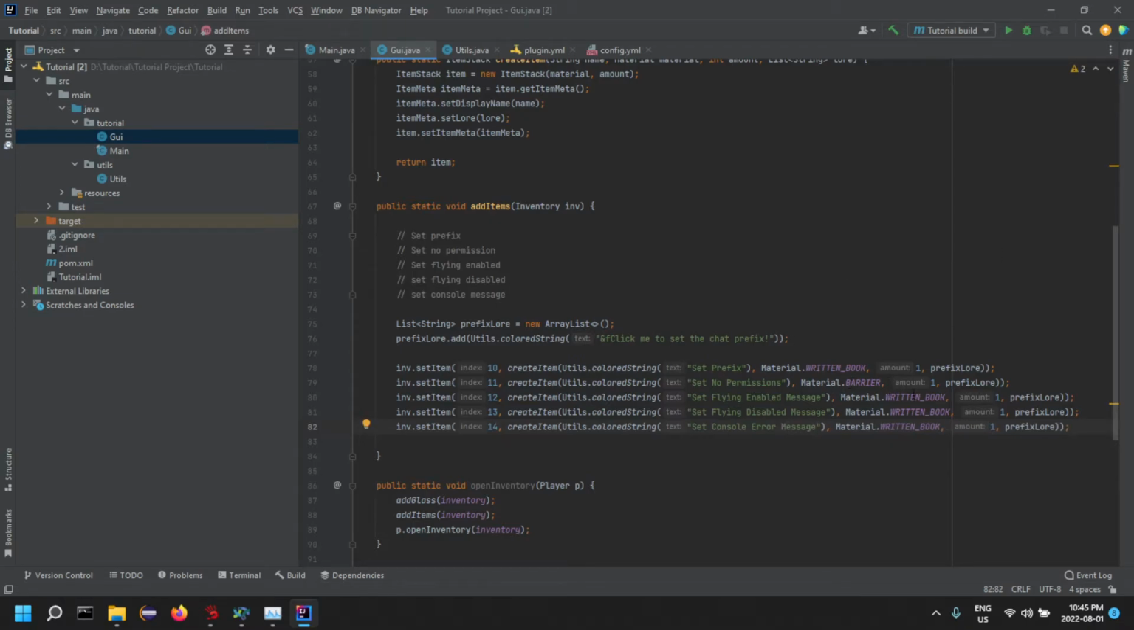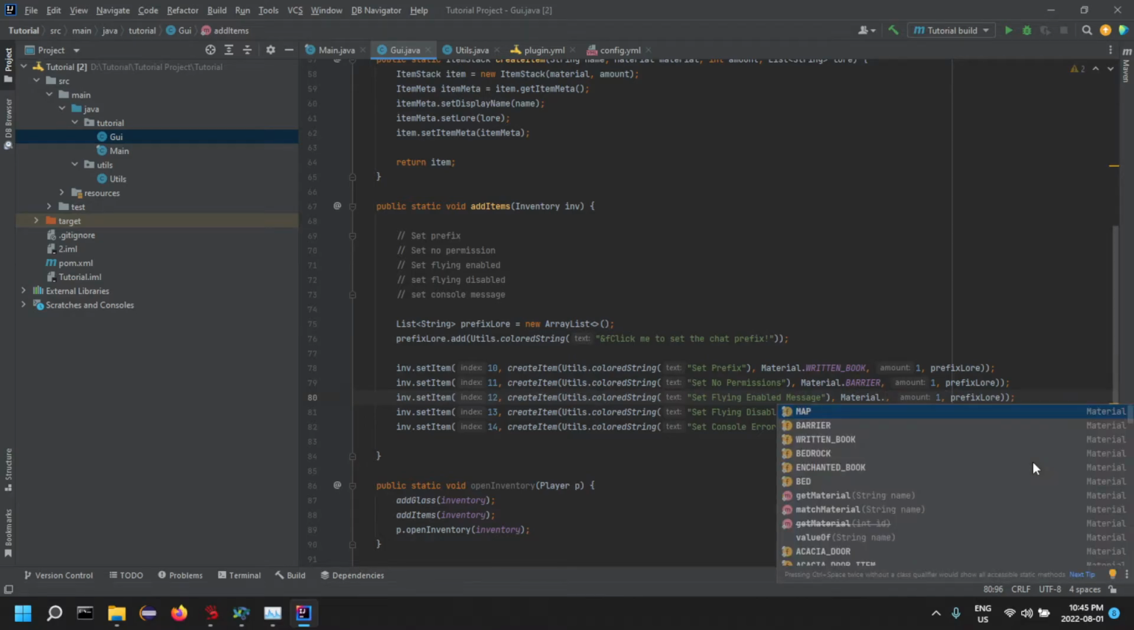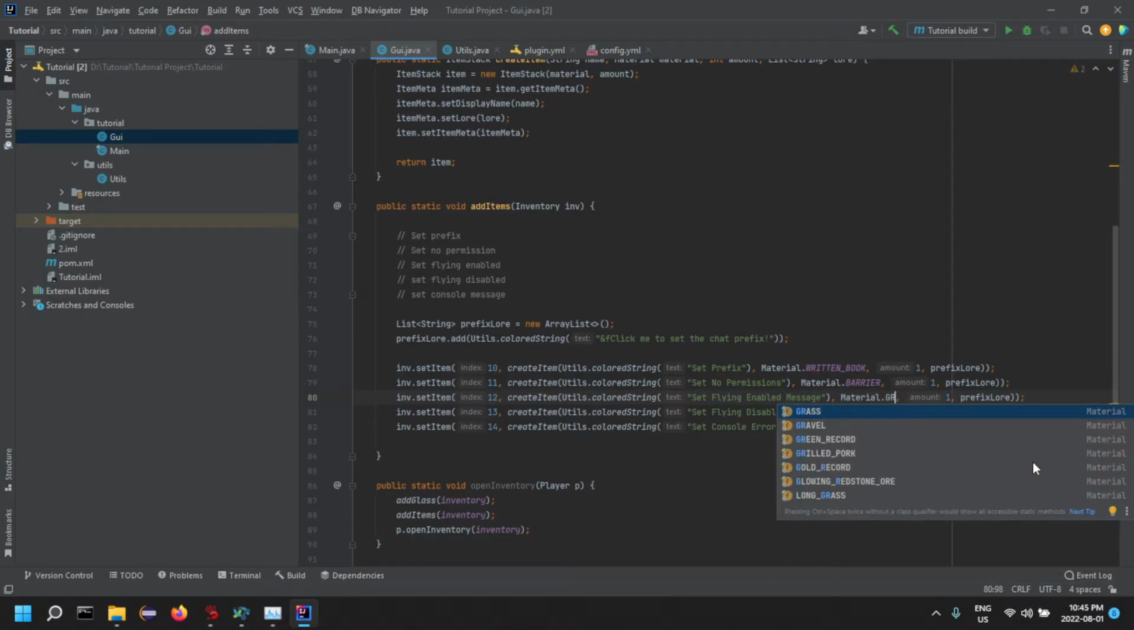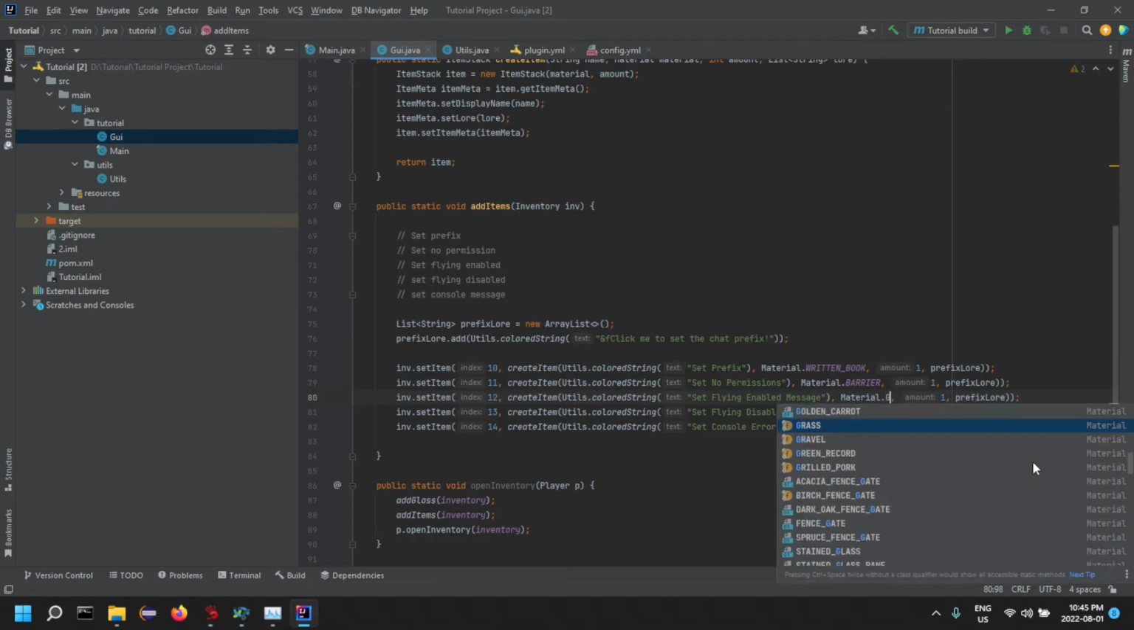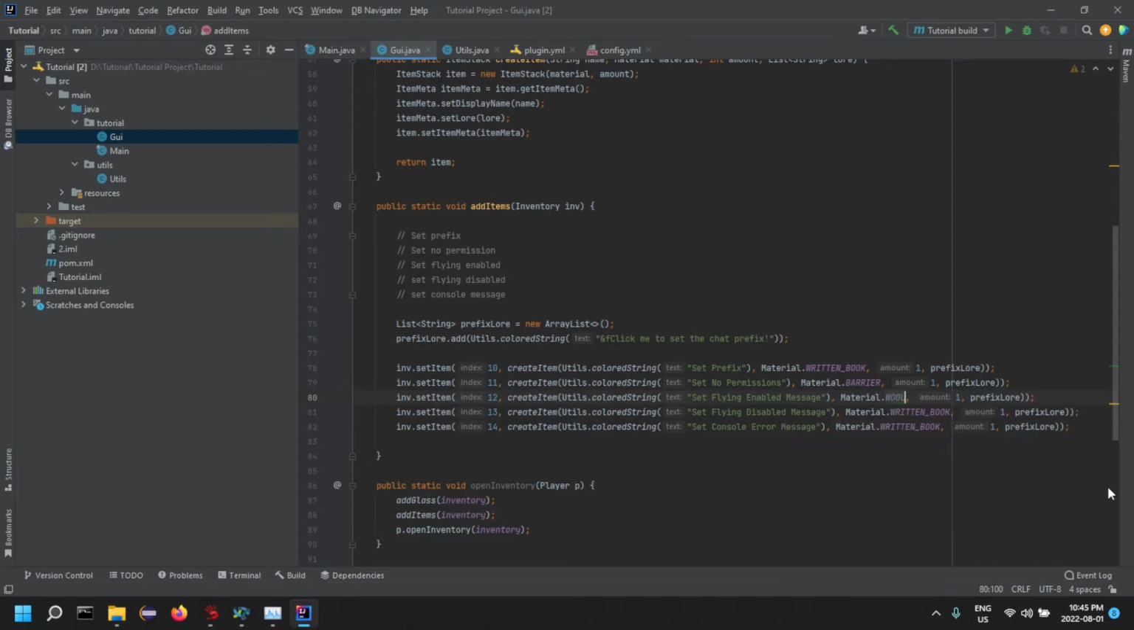So yeah, we have those flying enabled. We'd have to do wool, and then we'd have to do the data values. If I recall, the data values would probably be the same as stained glass. Don't quote me on that.